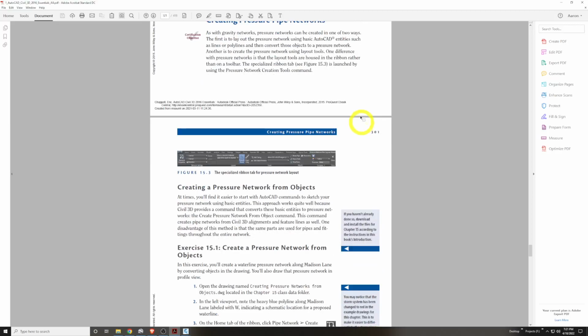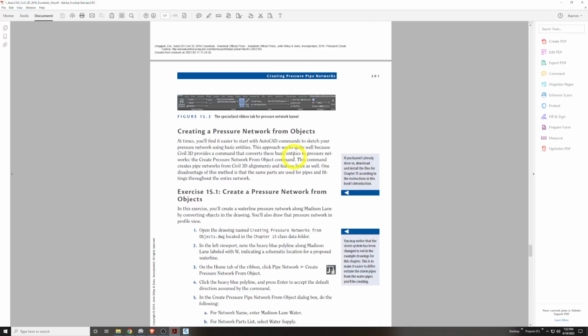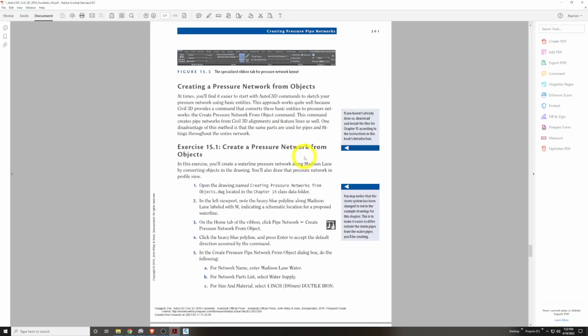Similar to Chapter 14, you have a couple ways. You can create them in two ways, like we did in the last chapter. One is to lay out using basic AutoCAD stuff, such as polylines, arcs, curves, and you make your pressure pipe network from that. The next way is to use your layout tools. The layout tools will be similar to Chapter 14, but they're all going to be on the ribbon rather than a side toolbar that we saw in Chapter 14. And here's a little preview of what it'll look like. So we'll go into the first drawing here in a sec, creating a pressure pipe network from objects.